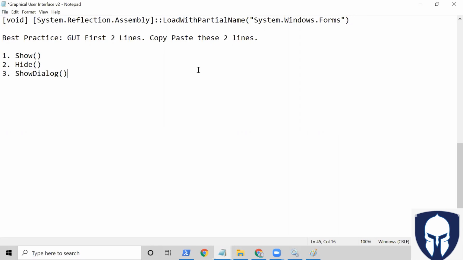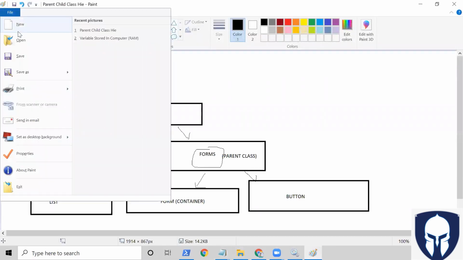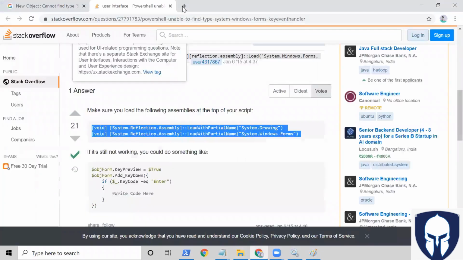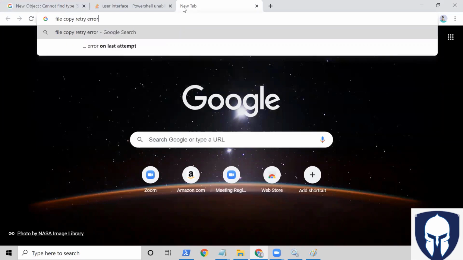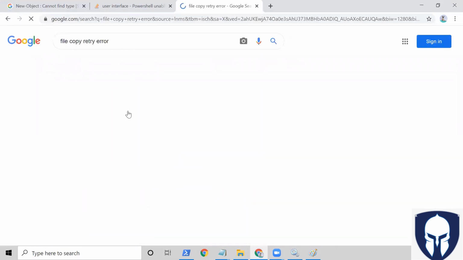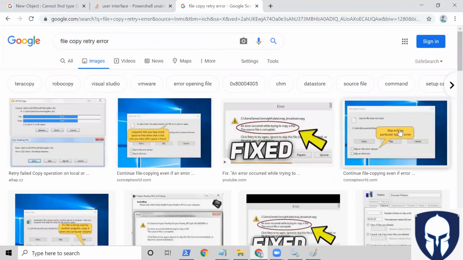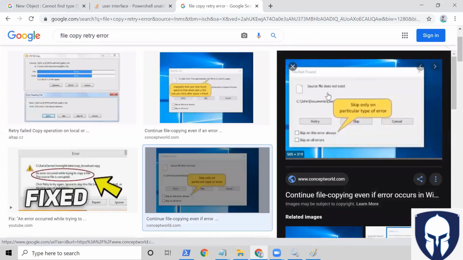Okay. So what is a dialog box? A dialog box is nothing but, let's say we are copying a list of files from one place to another place, and in the middle, if there is a problem, we'll be getting some kind of message, right? Source file does not exist, and then retry, skip, all these. This is what a dialog box usually means.